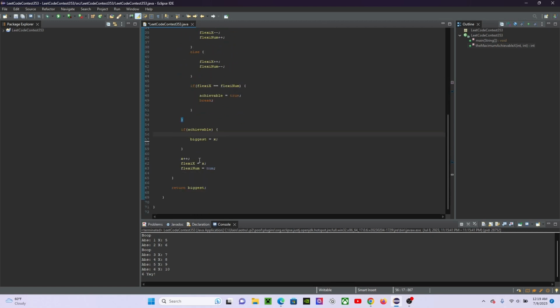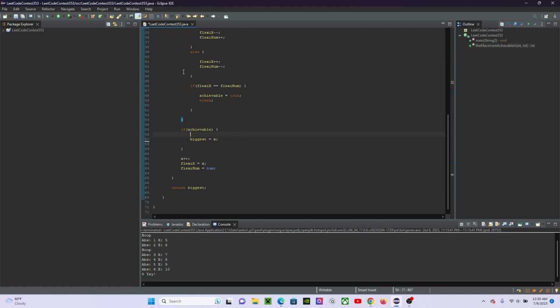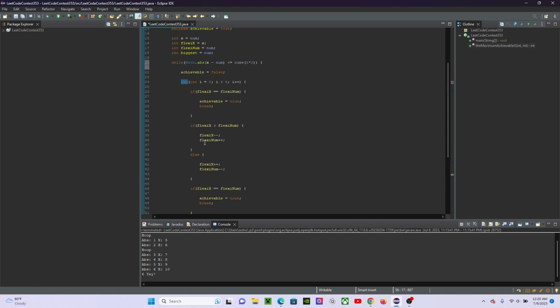And then we'll reset flex x to the new x we have, and flex the num back to num, just so that we can use those. And then it restarts. It goes back to the beginning of the while loop. And yeah, we keep doing that. Keep checking if each x is bigger, if it can be an achievable number, and then eventually, like I said, the numbers will get too big; it won't be able to reach it.